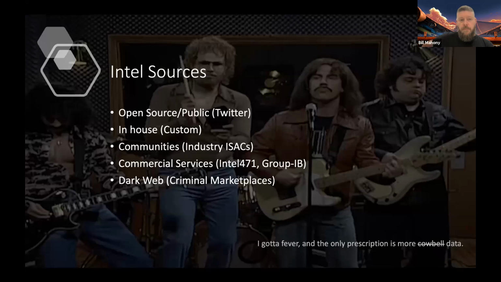So where can we get this data from? There's a bunch of different places you can get threat intel from. But at a high level, firstly, there's open source sources, so basically the general internet. So looking at public sources like Twitter, the internet, all of the things that are publicly out there and available for consumption. You've also got in-house feeds, the stuff that you develop yourself within your organization.